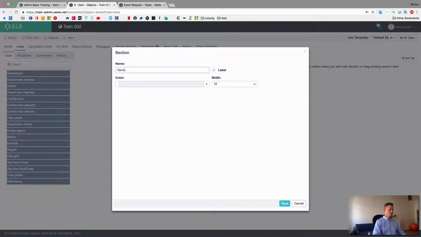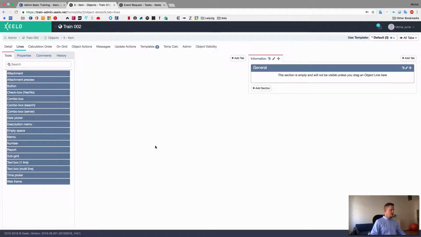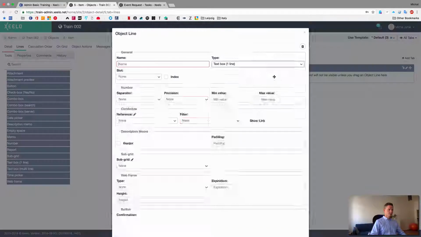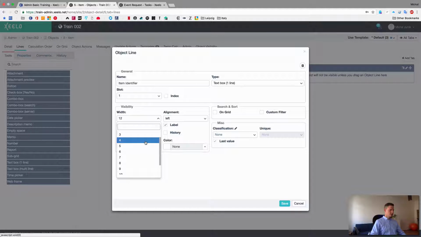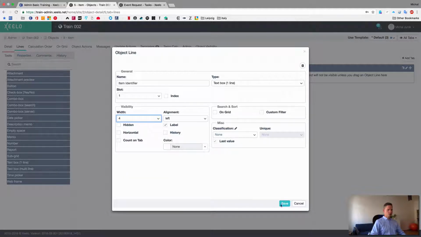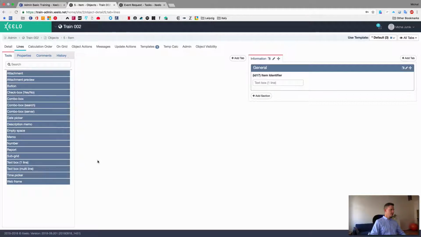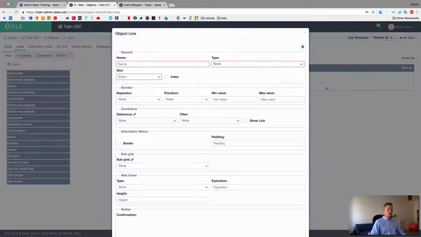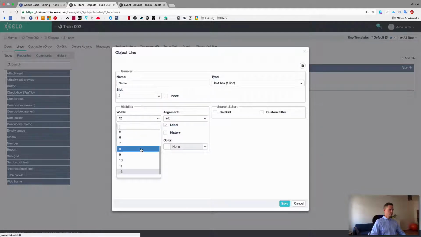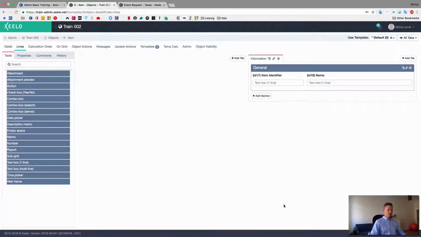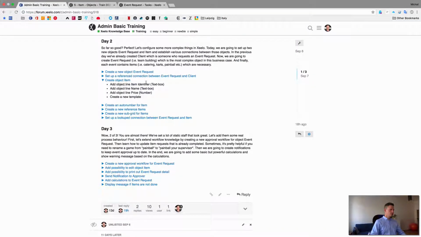Add section general. And here we need to add a new text box called item identifier. Let's add it as set width to 4, and right next to add a new text box called name of the type of that item, set width as 8, and now I take a look what we need to add. Yeah, and a price, all right.